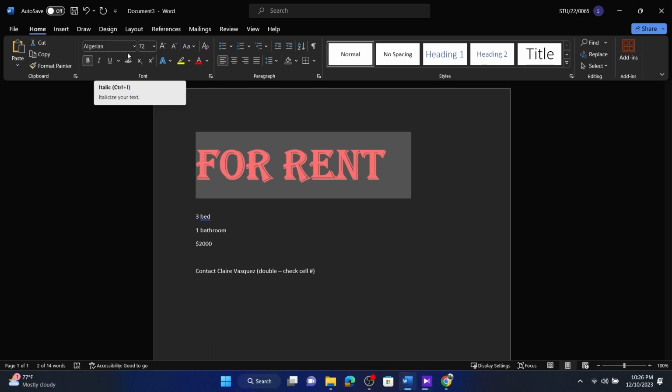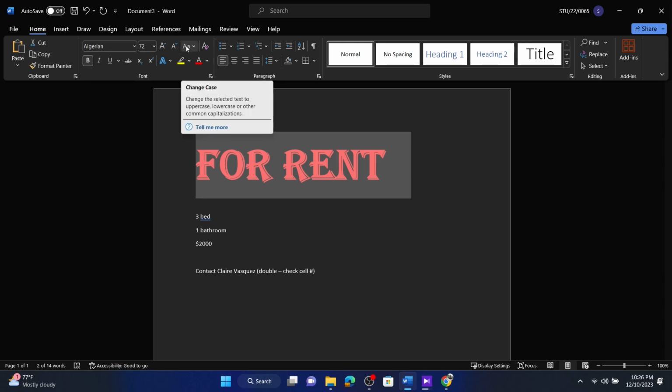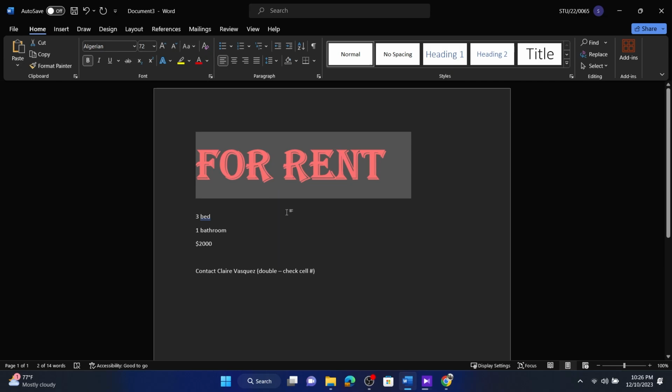I wonder what it would look like in all uppercase though. Luckily, I don't have to retype it. I can just use the change case command to change it automatically.